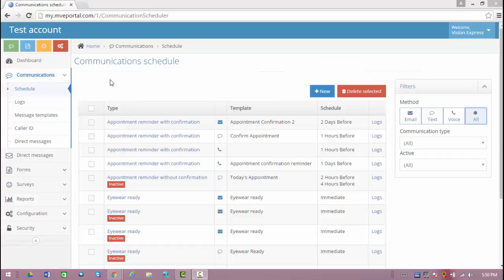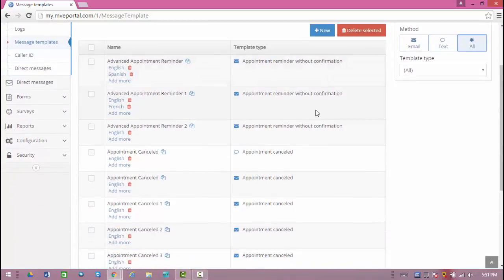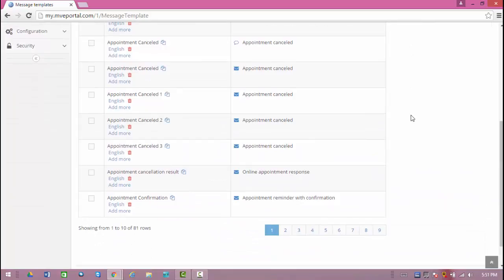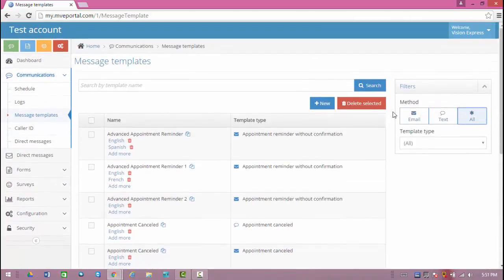Once we've accessed the portal, the first thing we're going to want to do is use the buttons on the left-hand side and select our message templates. This is going to show us what is able to be sent out to our patients. Initially, when you first access the portal, you are going to see a list of pre-populated and pre-entered information. These are different types of messages that you can send out to your patients.